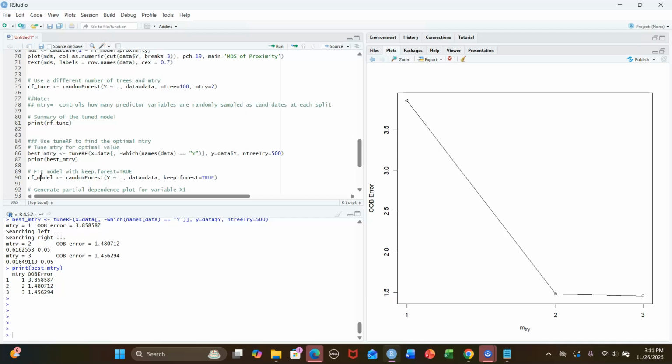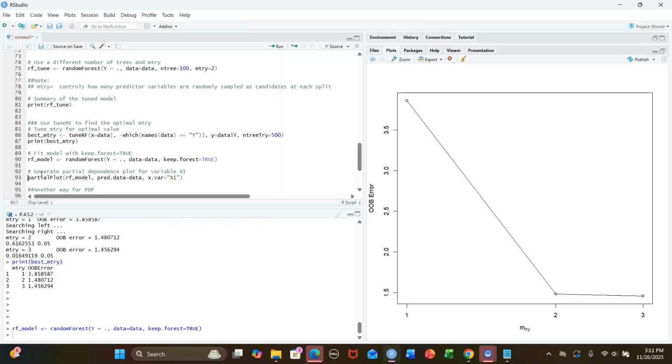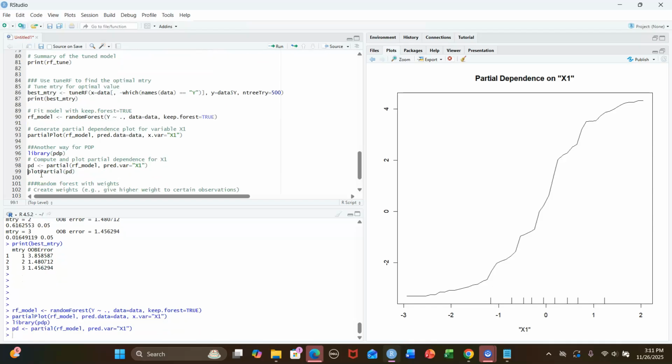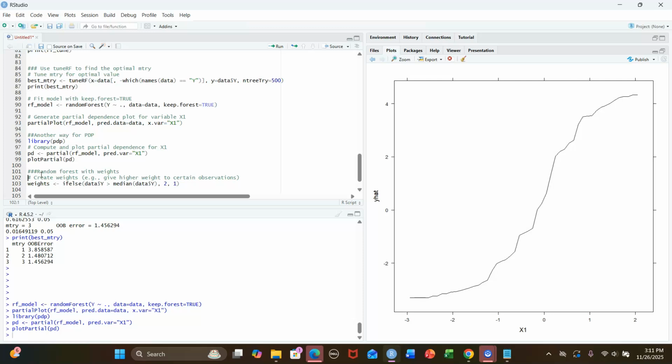Okay. All right. Also, if you want to do some partial dependence plots, you can use keep.forest equal to TRUE, and then you can use the partialPlot function. So this is the partial dependence plot of the dependent variable on x1. That tells you the individual partial dependence of the dependent variable on x1. And also you can use the library pdp to generate a similar partial dependence plot.